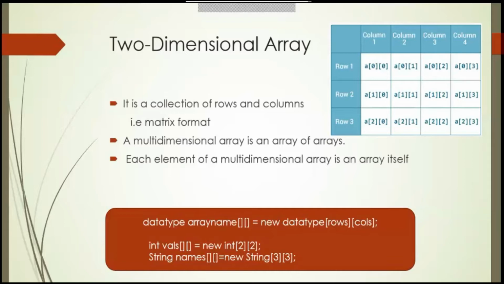So totally 4 into 4, 16 bytes. 16 bytes of memory will be allocated by the compiler to this particular vals array. That memory allocation is done at the time of execution rather than compilation, and for that we use the new keyword. The size of the array is always equal to the number of rows into the number of columns. Generally 2 by 2 means 2 into 2, that is 4 elements. For example 3 by 3 means 3 into 3, that is 9 elements. So the capacity of the array depends on the number of rows and columns.